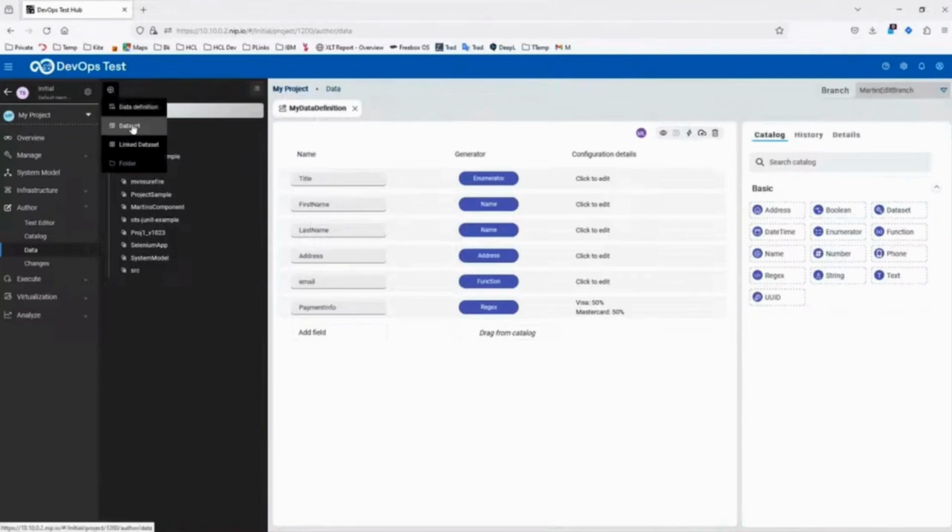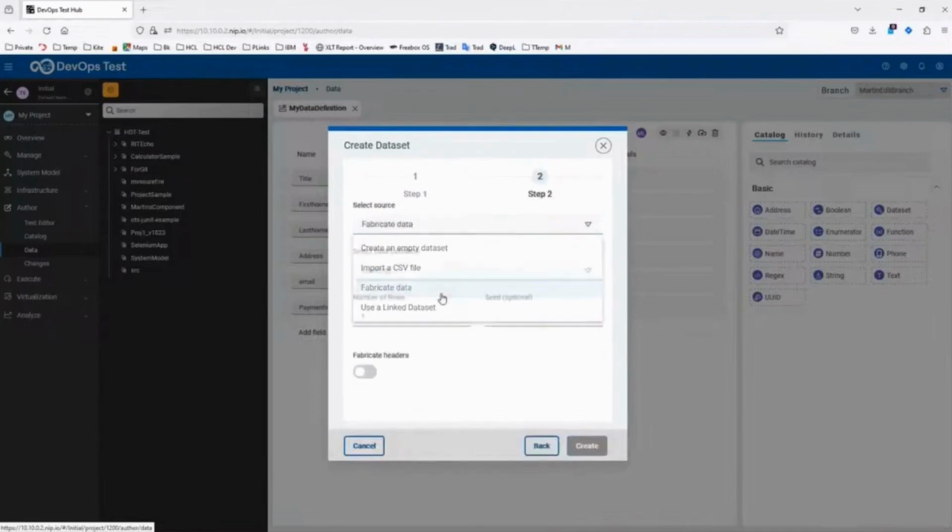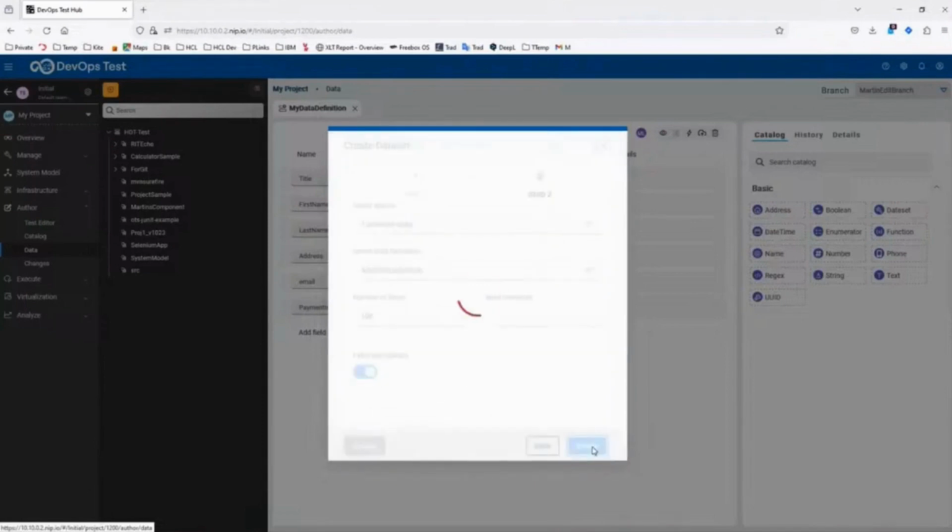Or I can directly ask for a new data set now. I give my data set a name, place it here, and click on next. How do I want to start? I want to use the data fabrication I just did, my data definition. I want to generate thousands of rows with headers. Then I click create, and then I'm done. I can just use this data set.